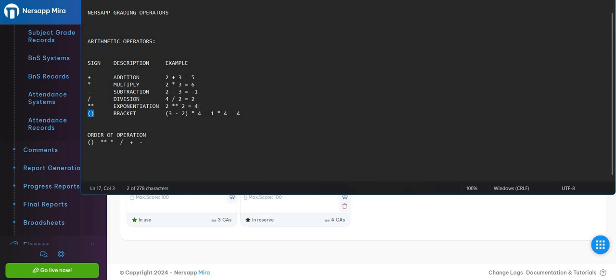Then we have the bracket, very important sign. The bracket is used to derive order of operation. For instance, we put here 3 minus 2 in bracket, before we multiply by 4. So what will happen is that nersapp would first compute 3 minus 2, giving us 1, and 1 will be multiplied by 4, giving us 4.